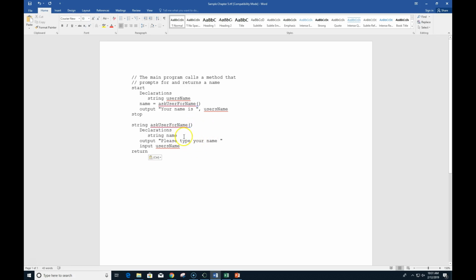all right, so let's look at that. How does that work in this function? So in this particular case, this function or this module says, I'm going to declare what kind of a function it is. And it says, I'm going to create a string. It's ask user for name. Well, that makes sense. A string. We're gonna output something. Inside of it, we're going to have a declaration that says string name. And the output says, please type your name, input user's name, and then a return.